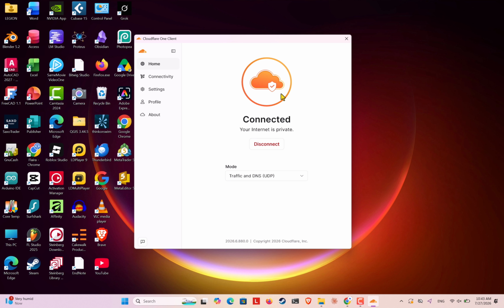And that's it. You've successfully installed and connected Cloudflare Warp on your Windows computer.